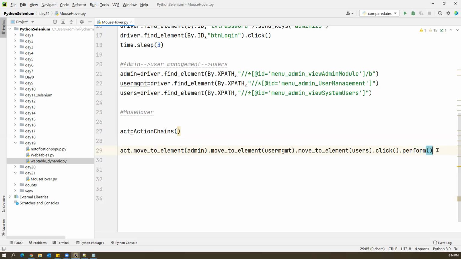Now, once this statement is done, we will get the table, right? The table will be displayed. Now let us try to execute and see.